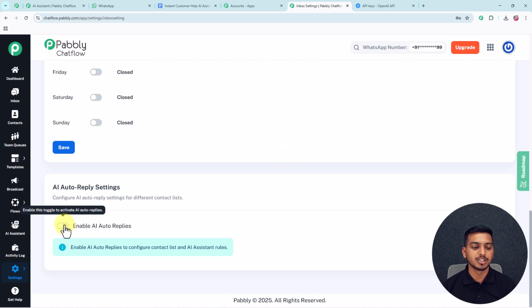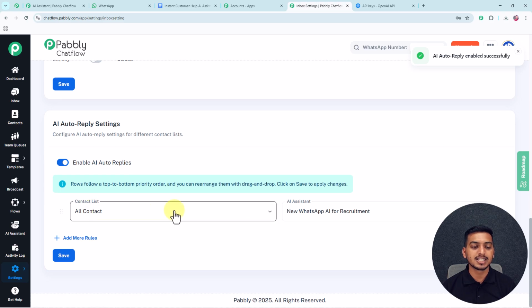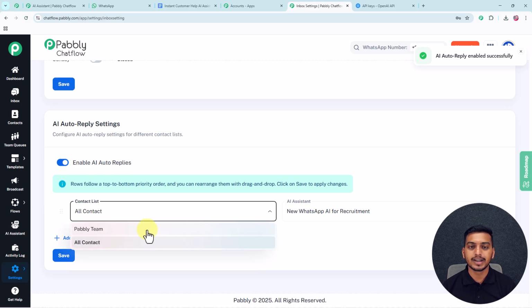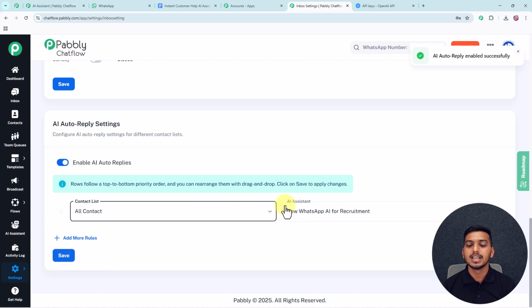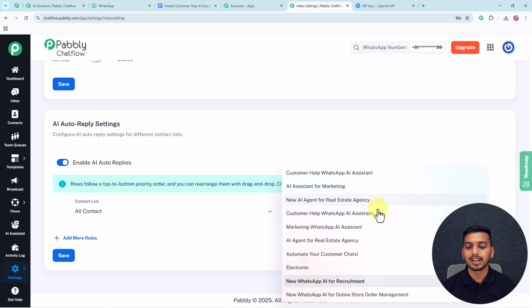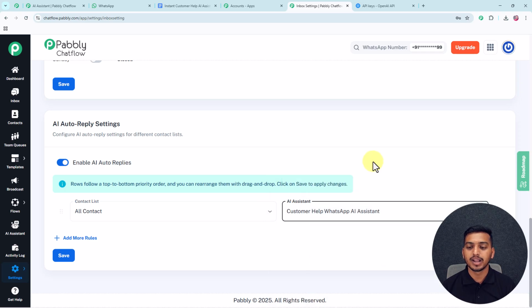So I will click on this button, and then from this contact list drop down, I will select the particular contact list for which I want to enable this AI assistant, or I can also choose all contacts at once. Now for this AI assistant drop down, I will select the particular AI assistant which I want to enable for all of my chats, and when I click on the save button, this WhatsApp AI assistant will get enabled for all of my contacts instantly. And here I have also demonstrated how you can enable this AI for bulk of your chats.